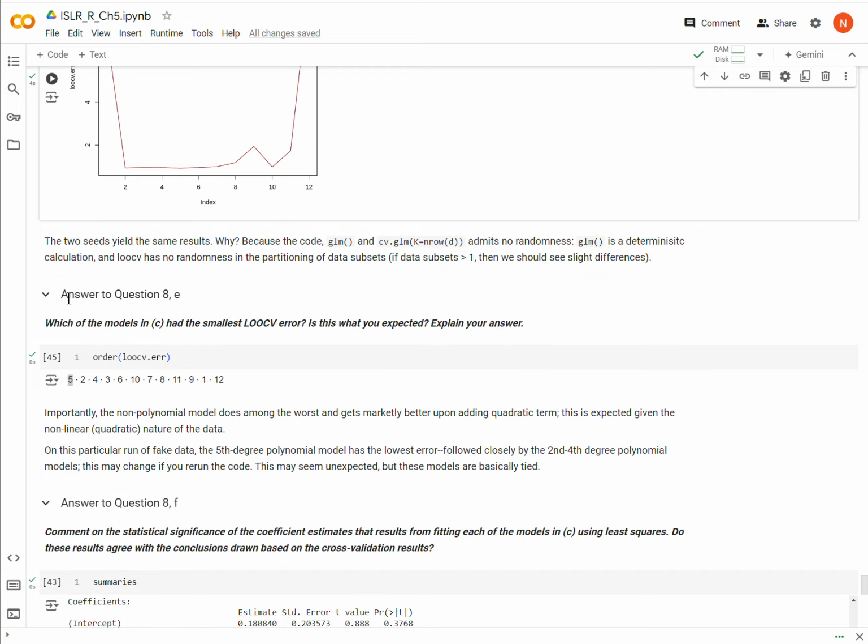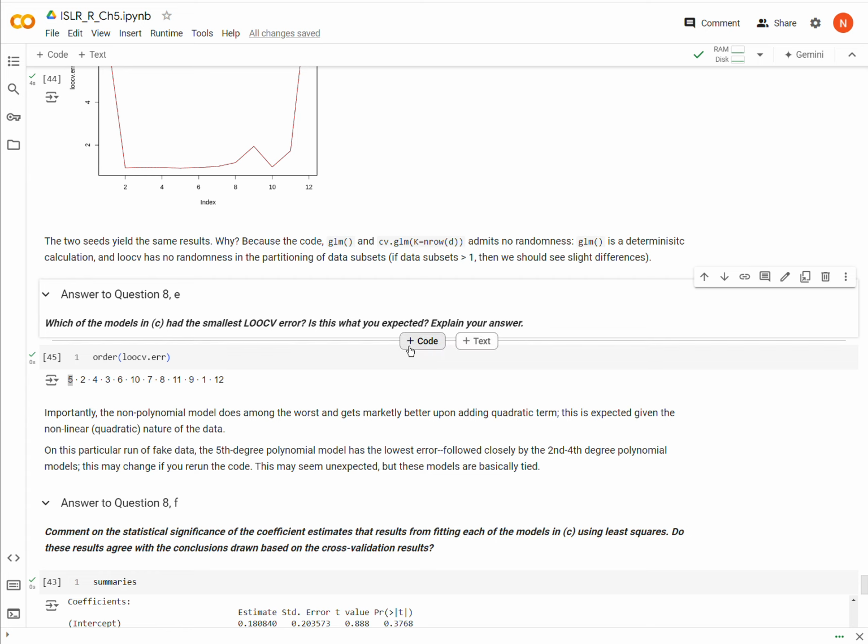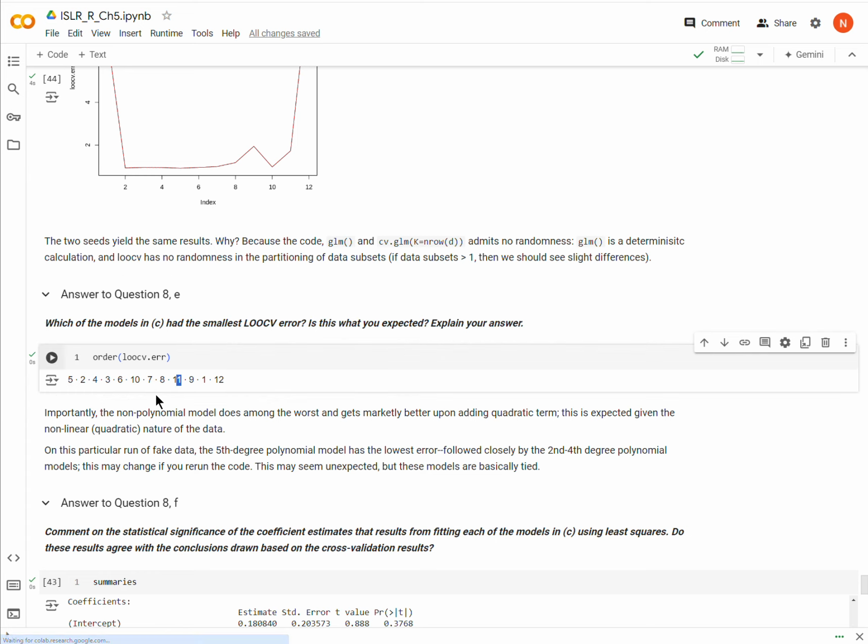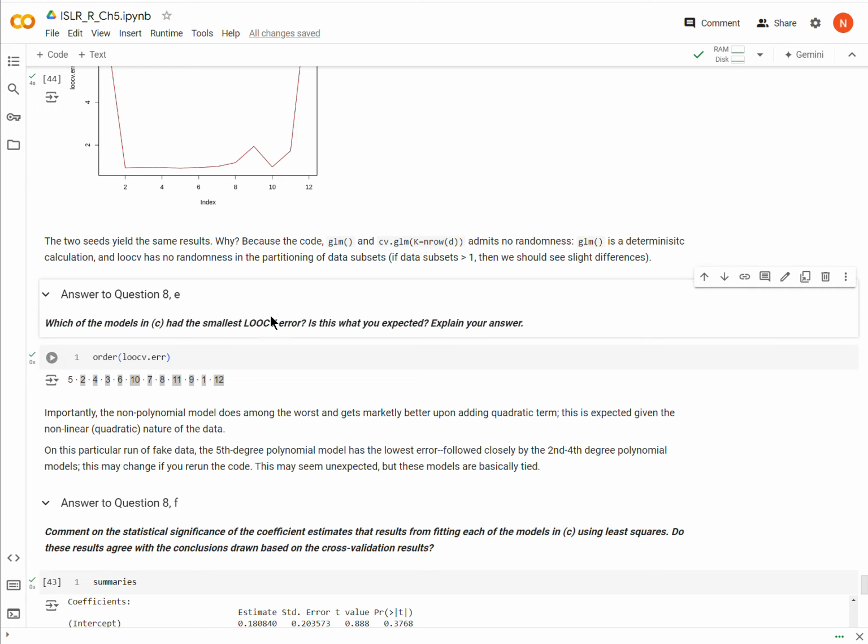Okay. Now, part 8E is which of the models in C, or I guess we could say in D because they're equivalent, have the smallest leave one out cross-validation error? Okay. Is this what you expected? Explain your answer. Okay. So this can be a little bit of a nuanced answer, actually. So the question only asks us to go up to degree 4, but we went up to degree 12, and so I'm going to answer it as though we were supposed to go up to degree 12.